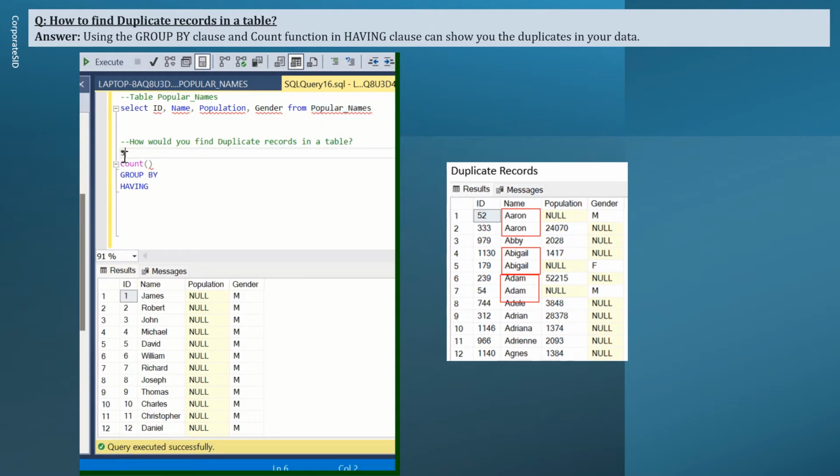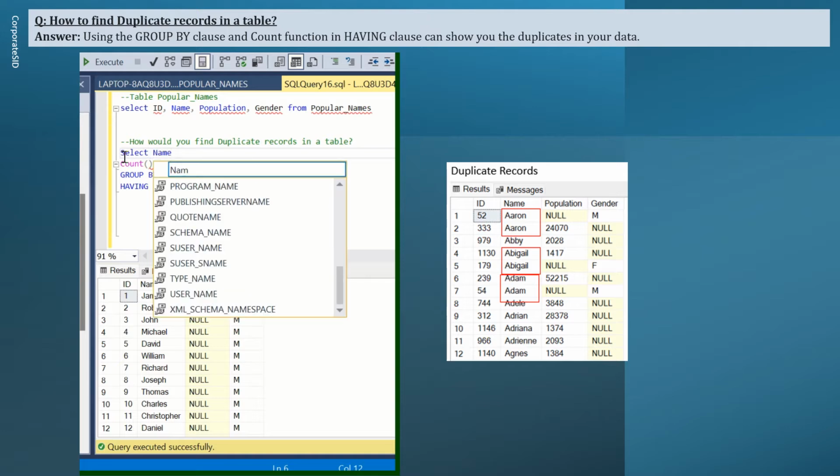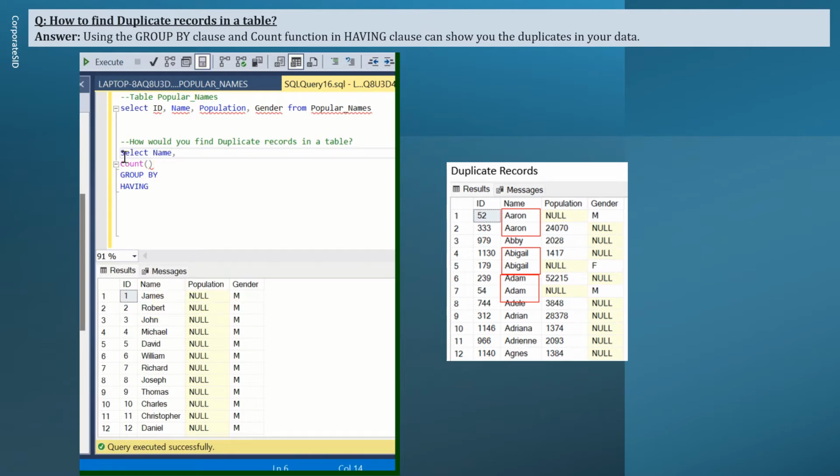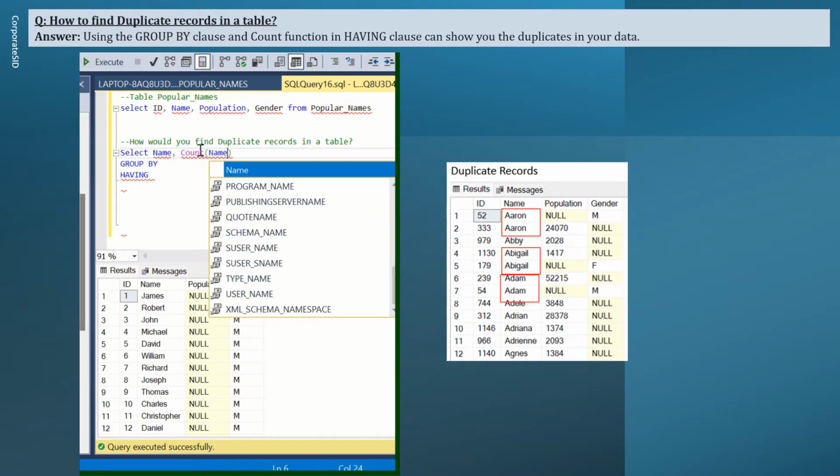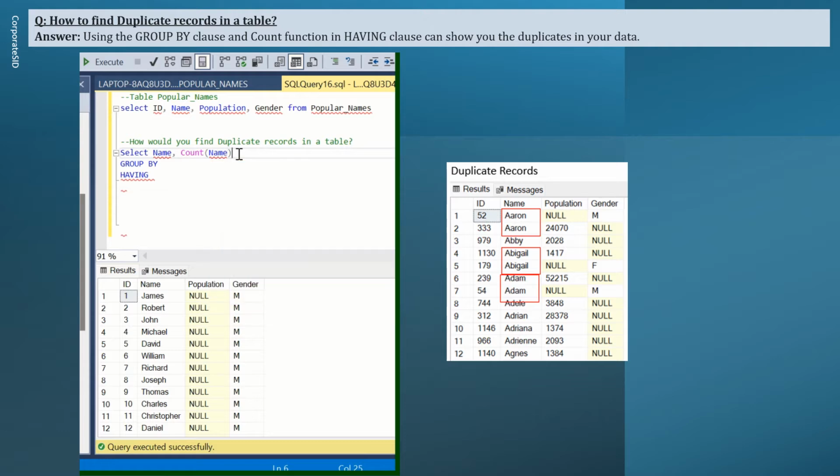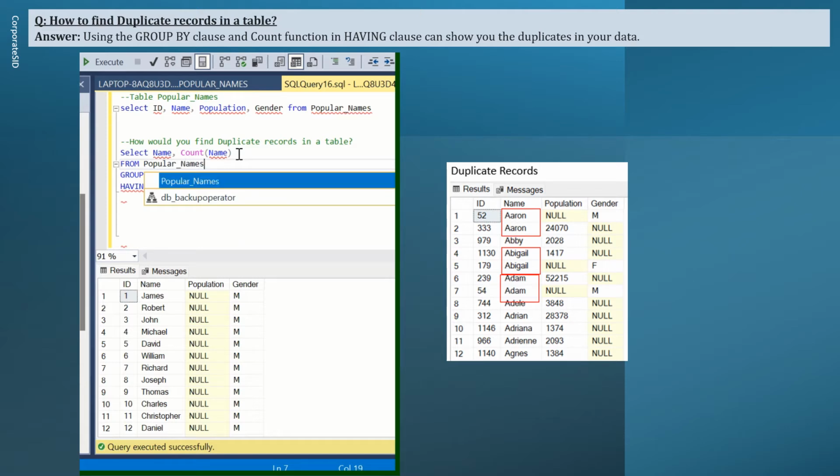So I will write it as select. I want to see the names. Then I will use count name, since I want to count how many times the names appeared, from popular names, group by this column here, name.